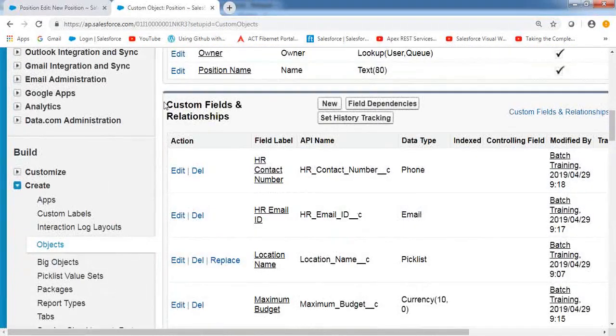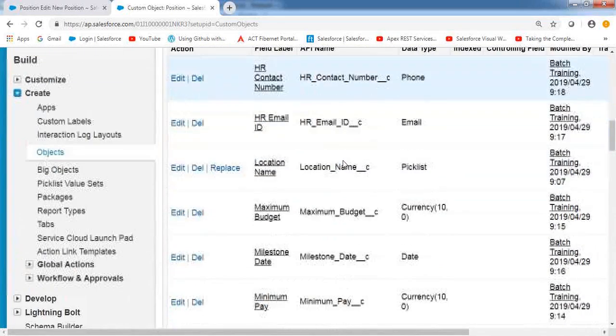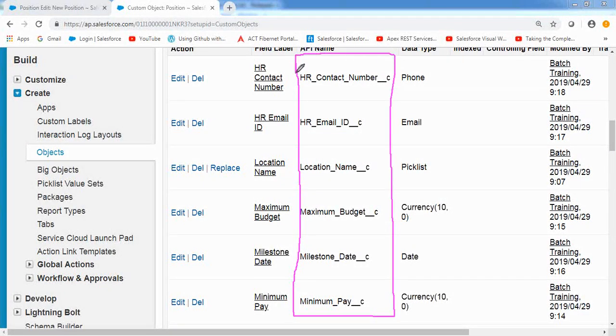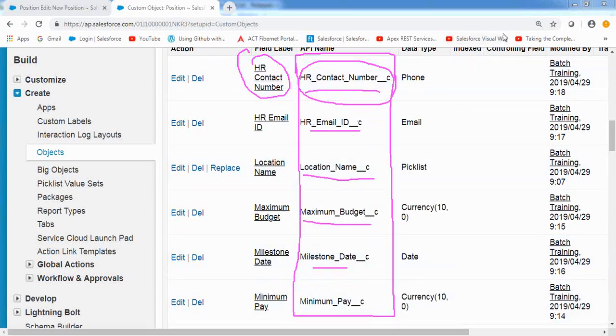When you come down to the custom fields and relationships section, here we can see all these columns. These are the actual column names inside my table, as you are aware, since we discussed that during standard fields and custom fields. So the field label is only for display purposes, and this field name is the actual column name inside my table. Suppose in future you want to query the data from this database table, from this position table, we have to use these columns only. Don't use the field labels. Always use field names or API names.